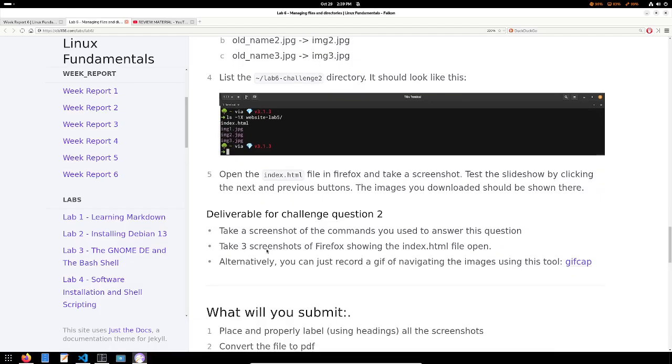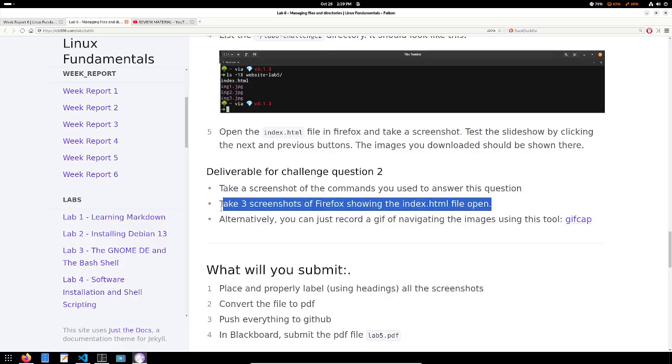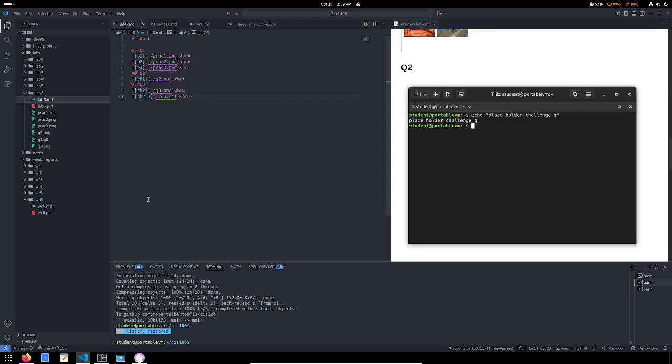When you're done with the challenge, you're gonna take a screenshot of the commands that you use to answer the question. You're gonna take either 3 screenshots of Firefox showing each and every one of the images in the slideshow, or you are going to do a screen recording using the slideshow. I'm gonna show you an example of what I mean right now.